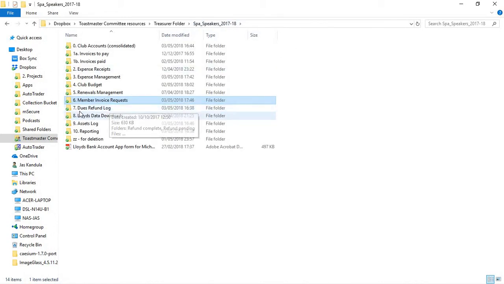Dues refund log, number 7. Occasionally, what can happen is that members double pay their dues, and therefore we need to issue a refund for one of their double pays, or a direct debit goes wrong and the direct debit pays after the member has left the club, in which case we need to then refund those dues.